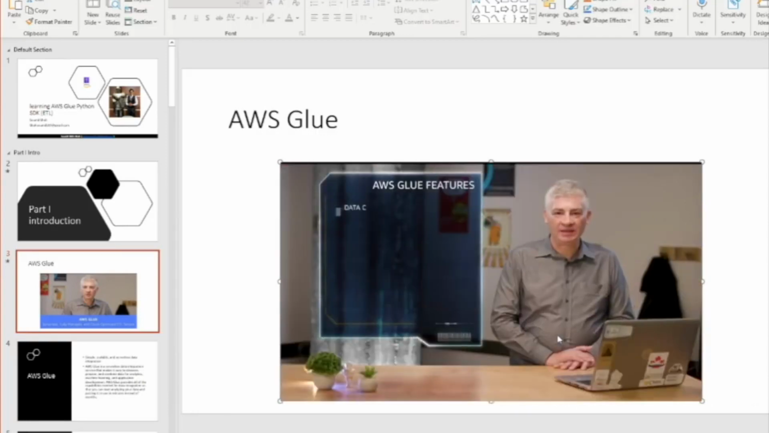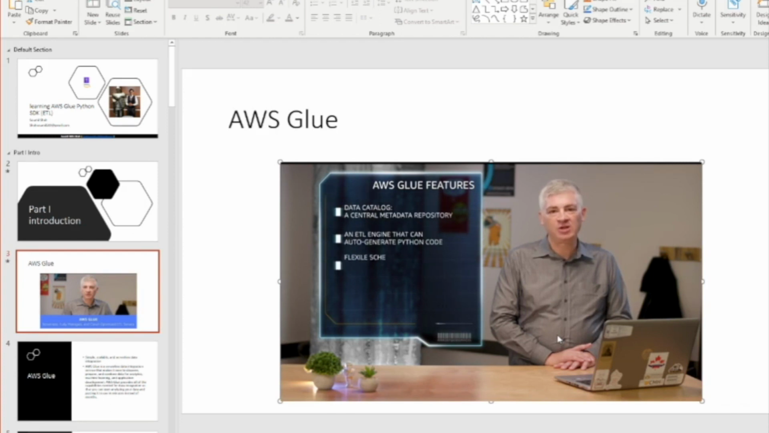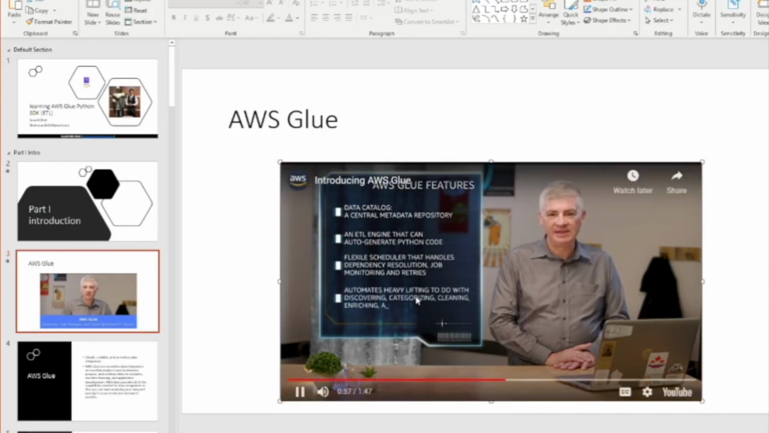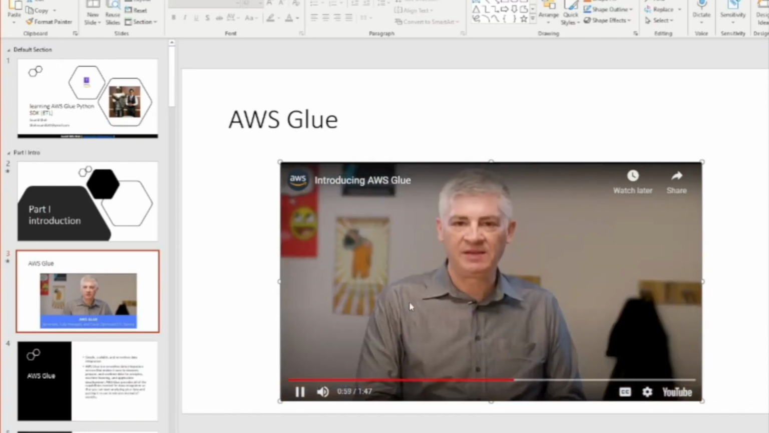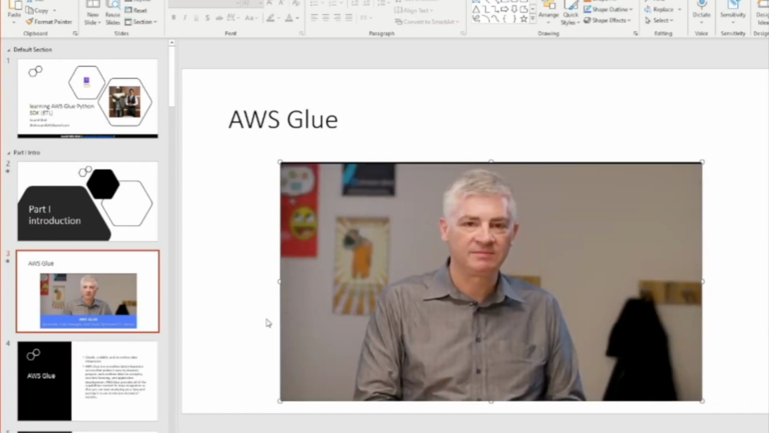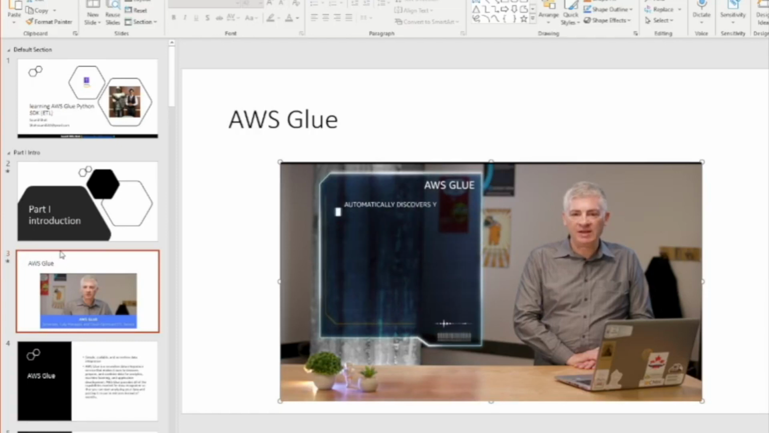Glue includes a data catalog, basically a central metadata repository, an ETL engine that can auto-generate Python code, and a flexible scheduler that handles dependency resolution, job monitoring, and retries. Together, these automate much of the heavy lifting involved with discovering, categorizing, cleaning, enriching, and moving data. Less heavy lifting, more time for analysis. Glue automatically discovers your data, determines the schema, and builds your data catalog. The Glue Data Catalog provides out-of-the-box integration with Amazon Athena, Amazon EMR, and Amazon Redshift Spectrum.